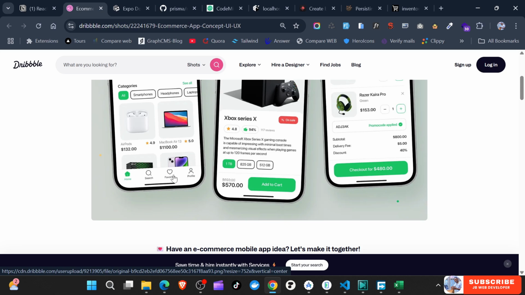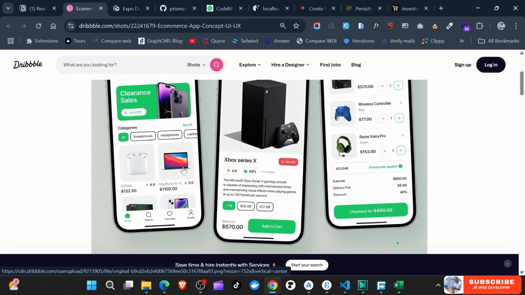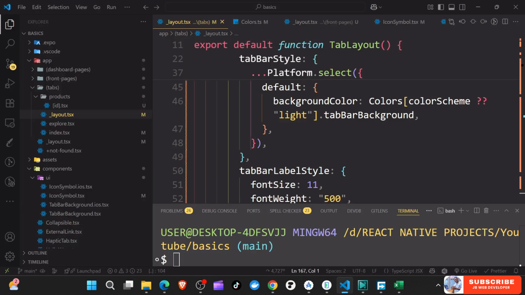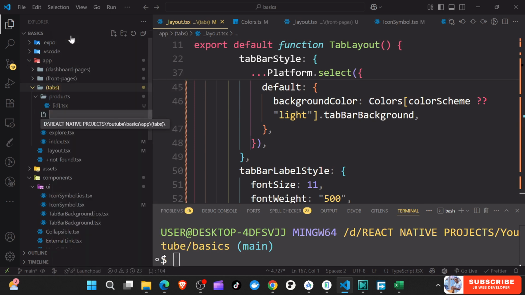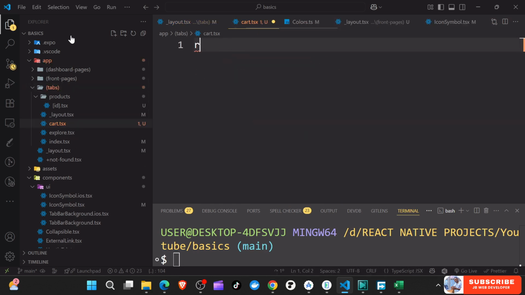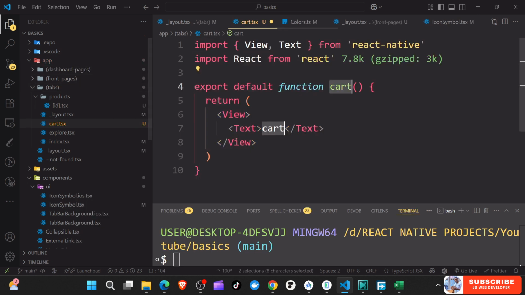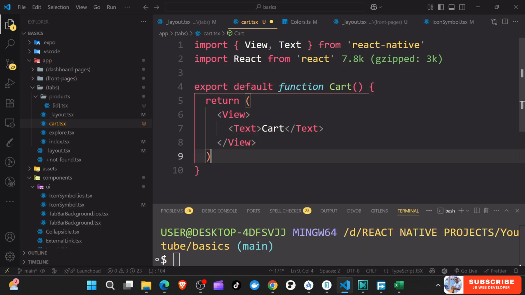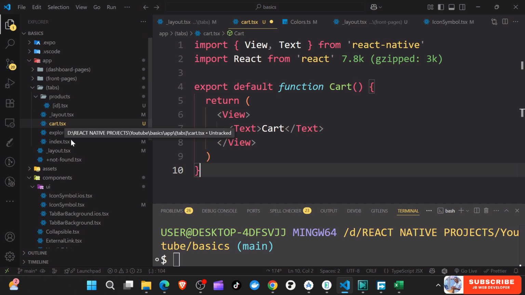We have the search, favorites, profile. So instead of the favorites, I'm going to add a cat. I'm going to remove this. I will leave the search, but I'm going to add the cat page. So inside the tabs, I'm going to create another page, which is going to be cat.tsx. I'm going to say rnf and name this cat. Okay, so this is a cat screen.